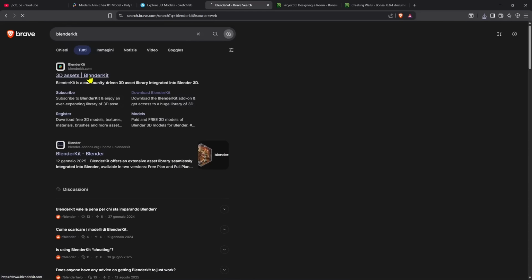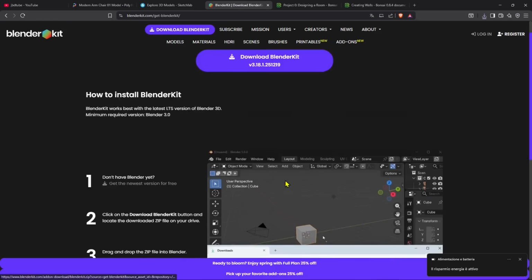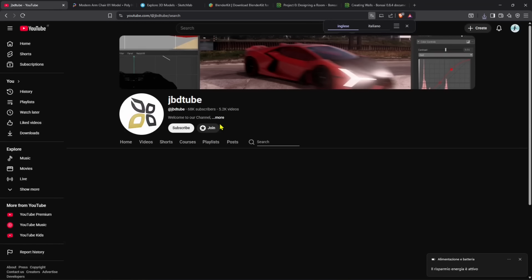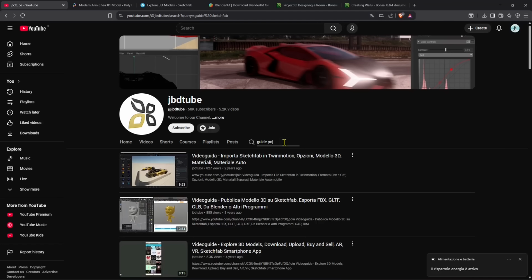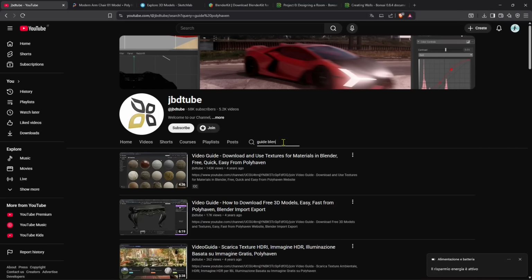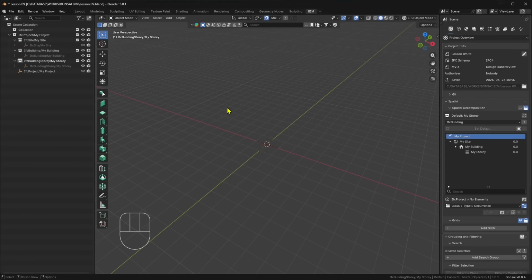And the third one will be Blenderkit, which I already installed in my Blender. And you can install it by going into the website, downloading the zip file, and you can also check the passages there. Or again, if you look in the channel for this, for example, guide Sketchfab or guide Polyhaven or guide Blenderkit, you will find video guides explaining in a really slow and detailed way how to install them and use them.